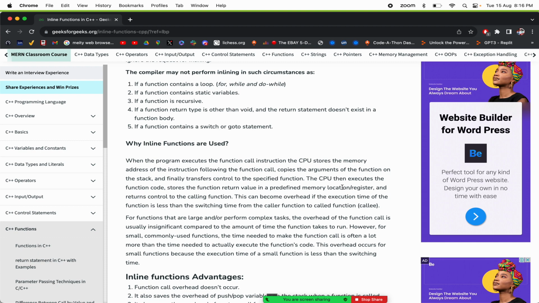calling function. Now all of this process, like storing the memory address of the instruction following the function call, then taking the arguments to the stack, then executing the function, then storing the return value in a predefined memory location, and then returning the control to the calling function. This can become an overhead if the execution time of the function is less than the switching time from the caller function to the called function, right?